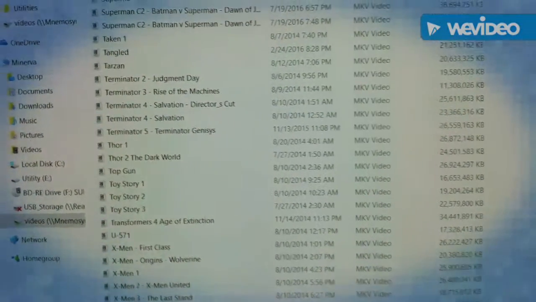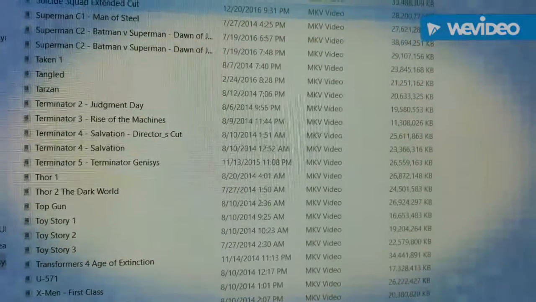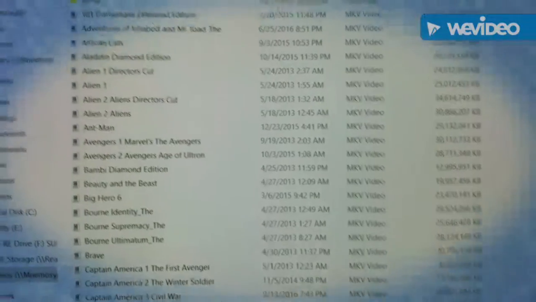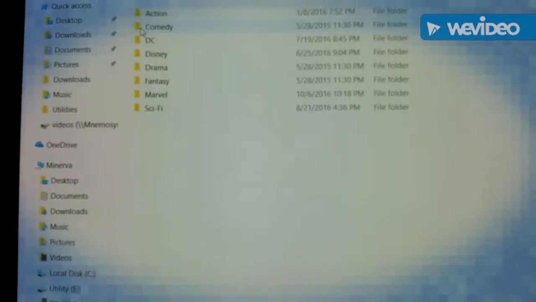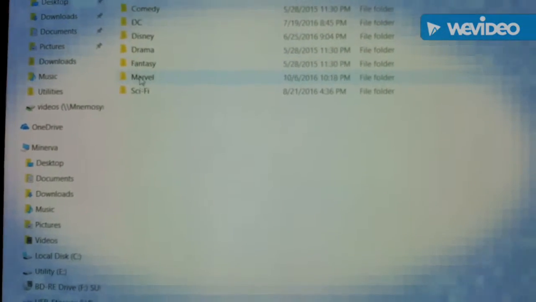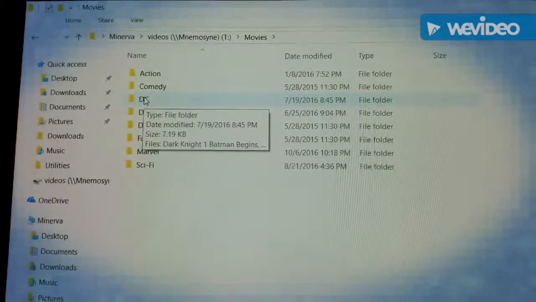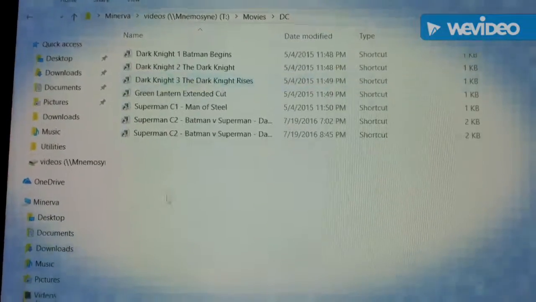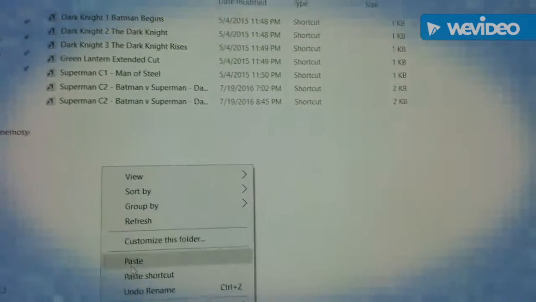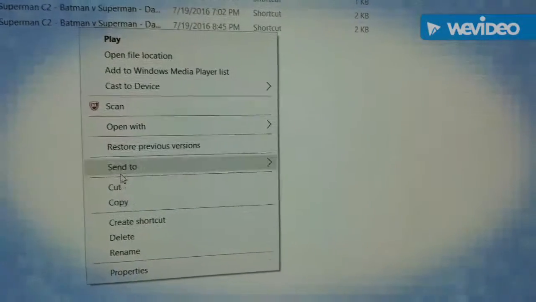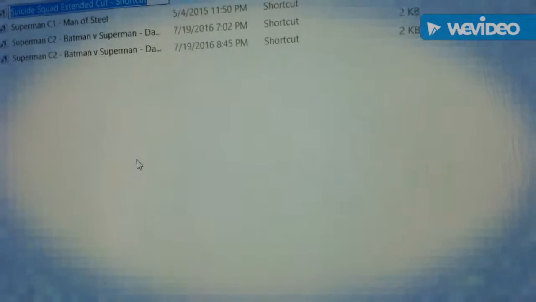Shortcut. So, first of all, in the movies folder here, I want to put a shortcut wherever I need it. So, this is a DC, so currently I'm just putting DC movies in this folder. So I'll copy the shortcut, or paste the shortcut, and then I'll rename it. Rid of the shortcut word.